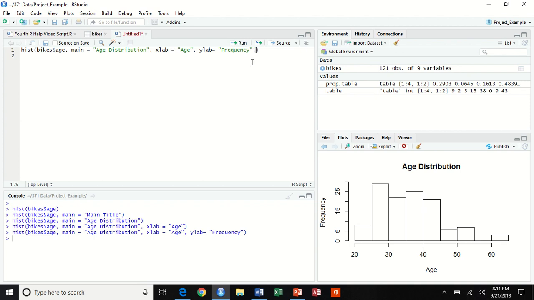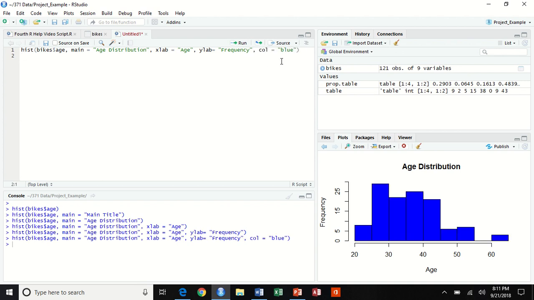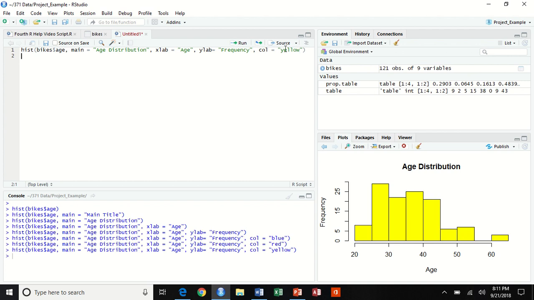Another thing you can do to make your project look more professional is use col equals, and then whichever color you can do. Blue, red, yellow. Those are just some of the examples. Don't get out of control with the colors because you want it to still look professional. So to sum up what I've said so far, main, xlab, ylab, and color, and you say equals and then in quotations whatever you want it to be.